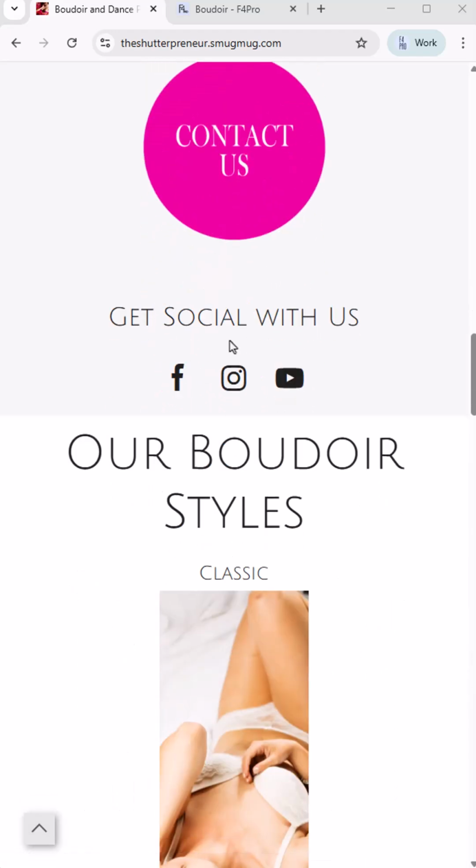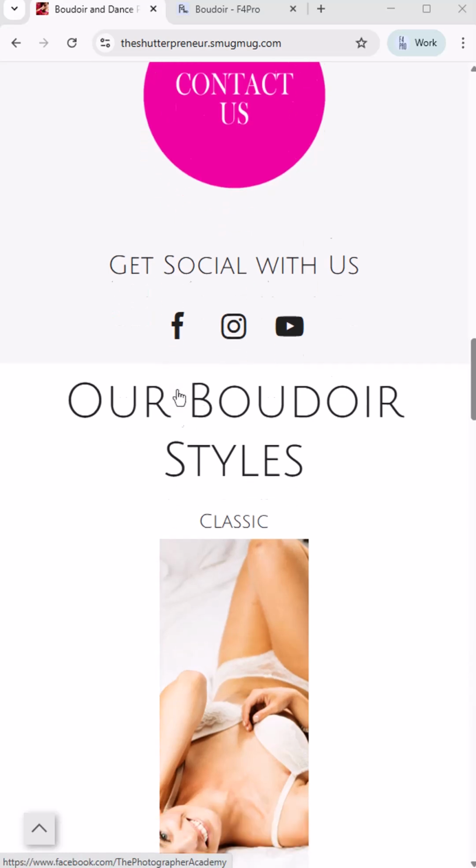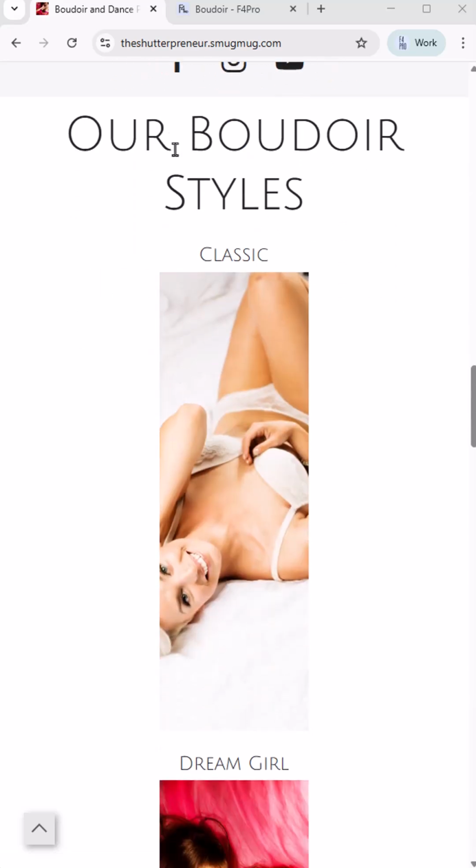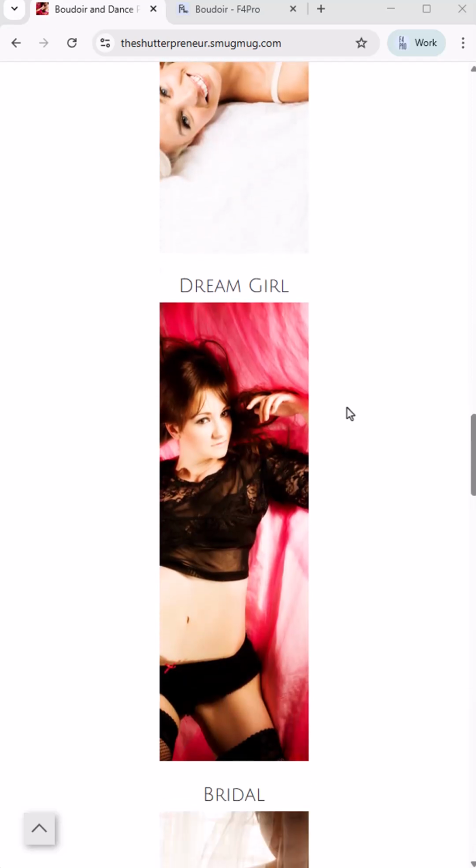And then we come down to the social. At this point, we're really trying to make sure that people trust us. By doing that, you're going to have your social media that they're going to go off to. But make sure you build this to open a new window, a new tab, when they click it. Otherwise, they're going to leave your website. You don't want that.